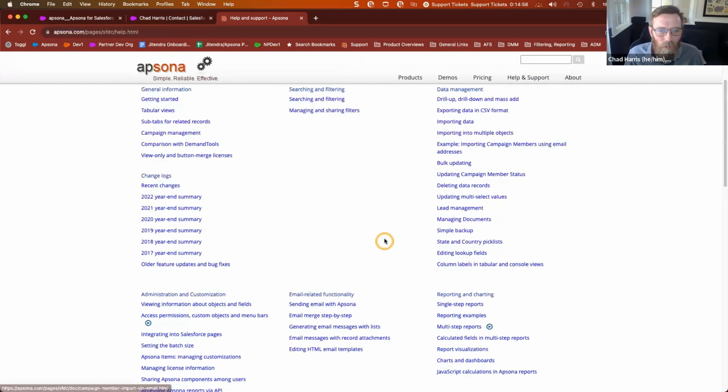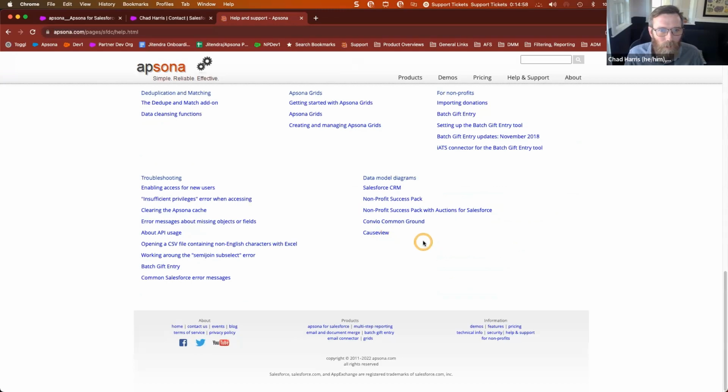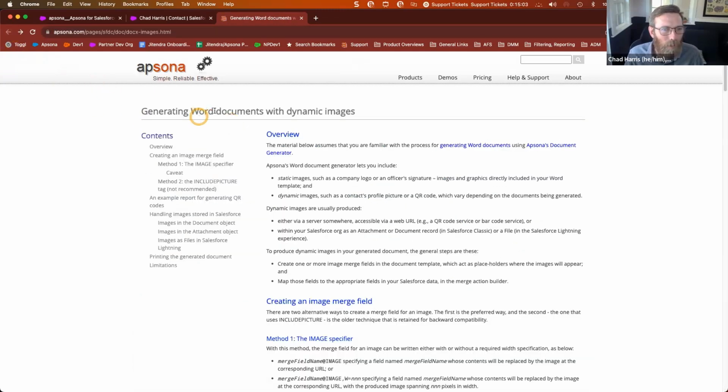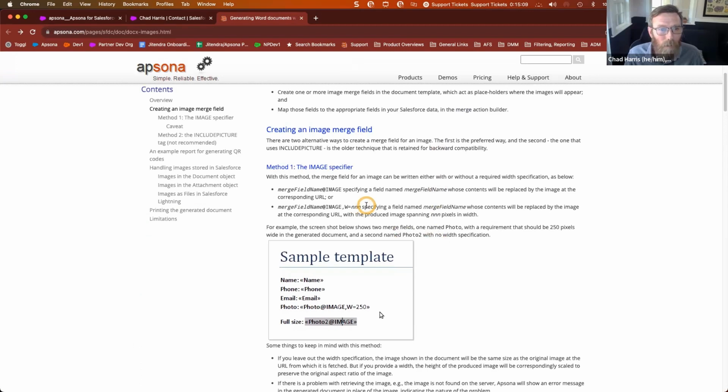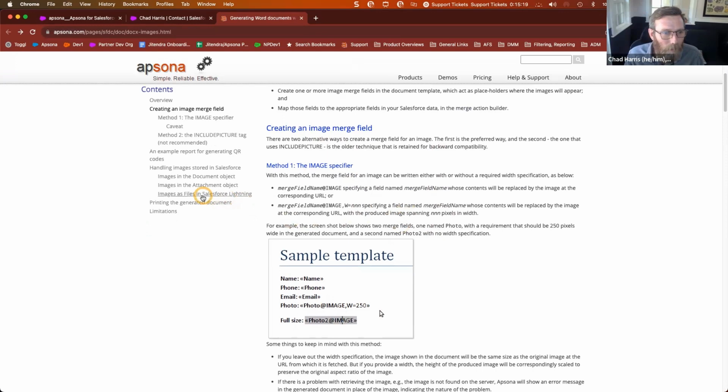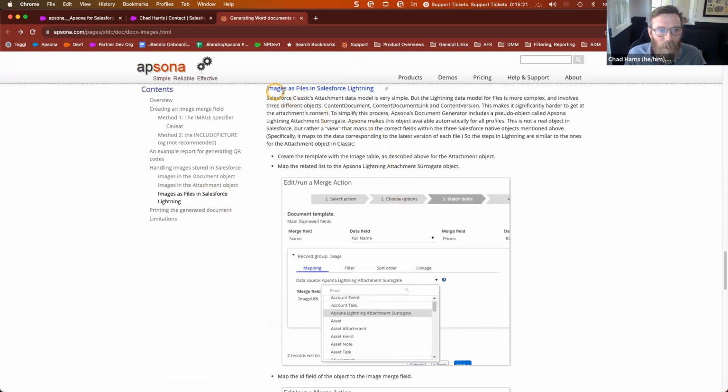We have all of the articles on all of the tools, but this one specifically is about images in merge actions. There are different ways. I'm not going to go too deep. If you have an externally saved image in a publicly available server, and you can create a URL for that image, there is a way to merge that's a little bit simpler than what I'm going to describe. But I'm going to focus down here on the images as files in Salesforce Lightning.